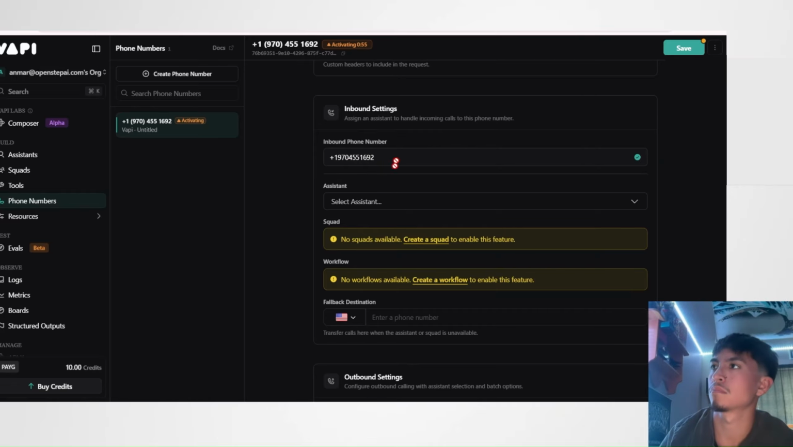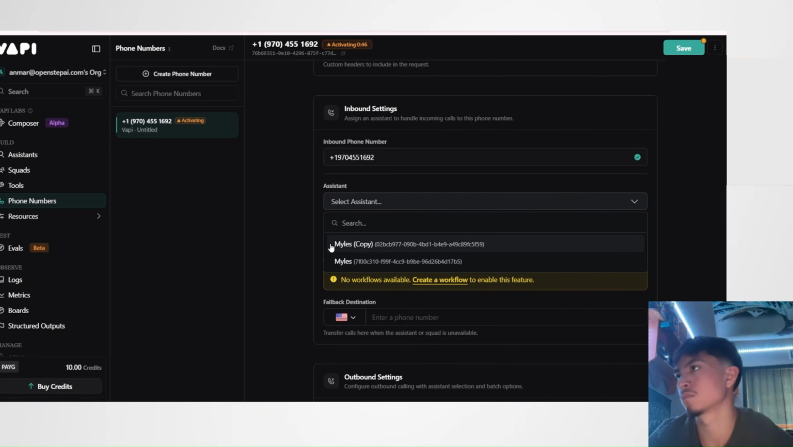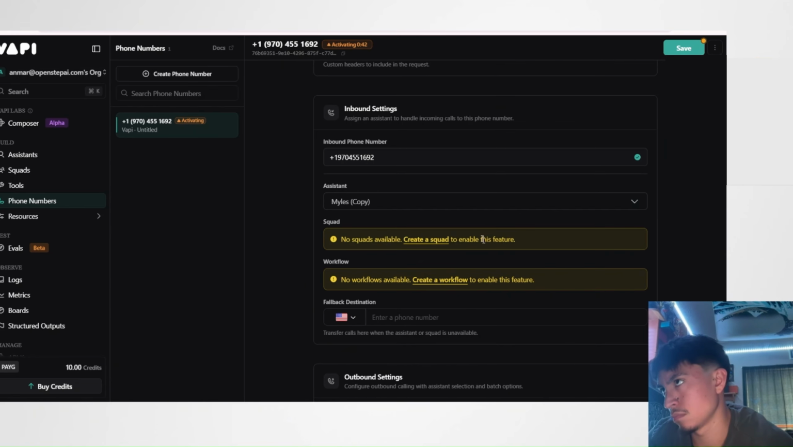So right here, you can see that this is the number. If I click the drop down that says select assistant, you can see we have 2 of them. These are just the 2 different voice AIs that we created already inside of our Vapi account. I'm just going to select the one that I want this phone number to go to. That's going to be this Miles copy one. This is the one that we made all of the different changes to.